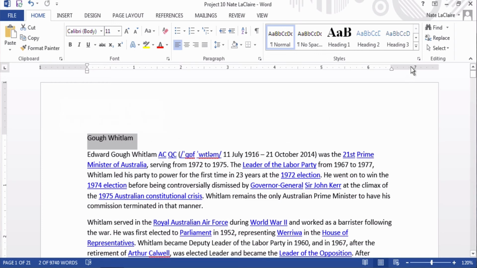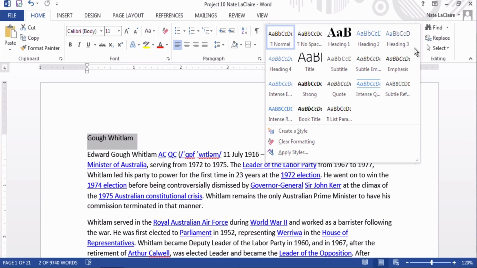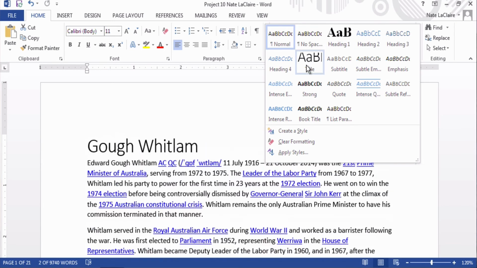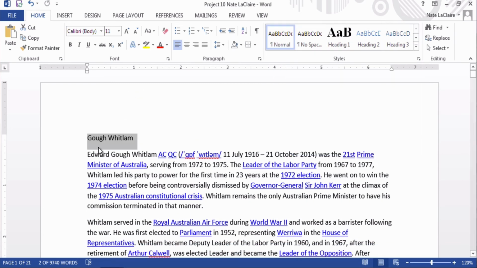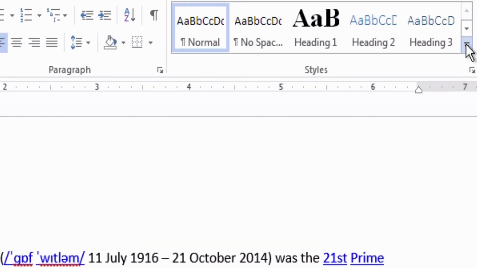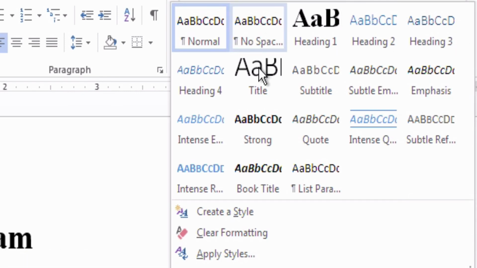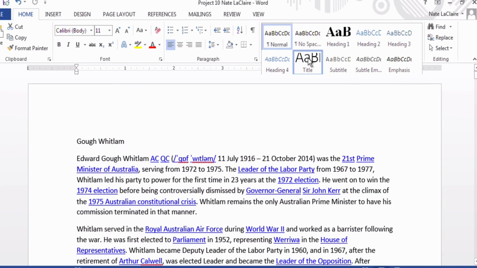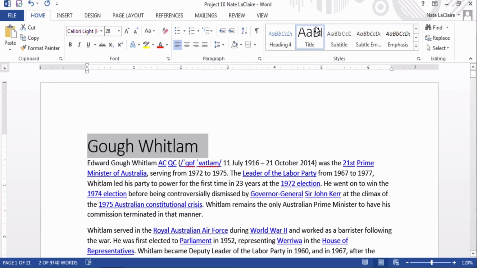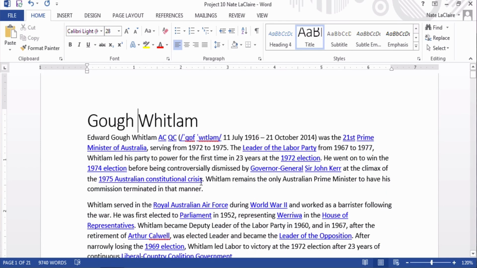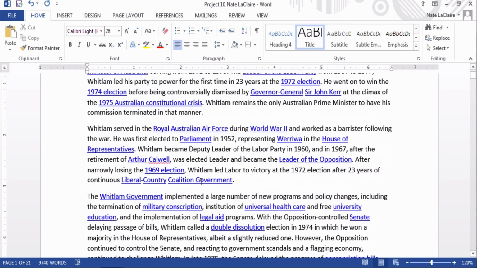So we're going to apply the title style to the title of the Wikipedia article. So what I want you to do after you've highlighted that is click on the More button and then click Title. And there we go. We notice the blue box is now surrounding the title style. That means that title is applied to this. Okay, let's scroll down a little bit.